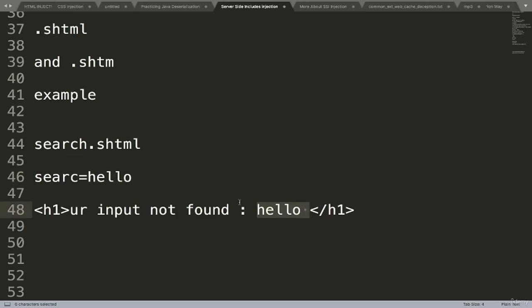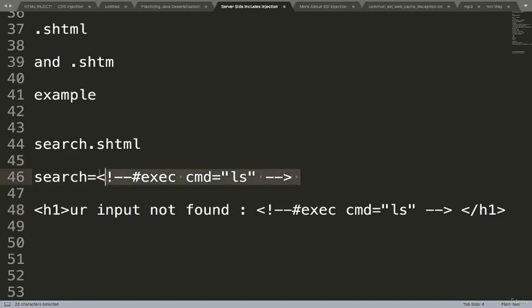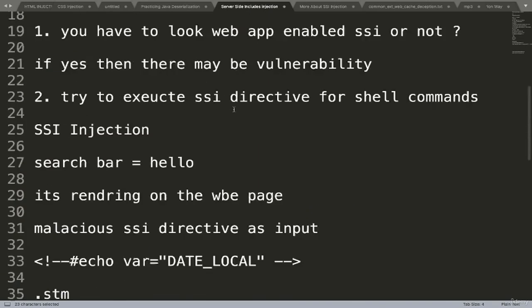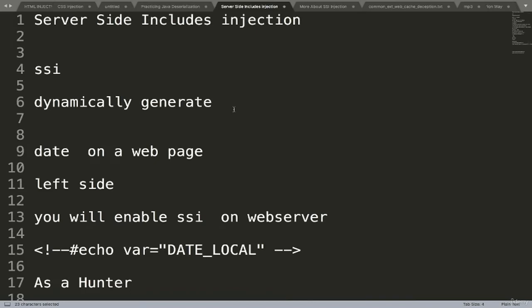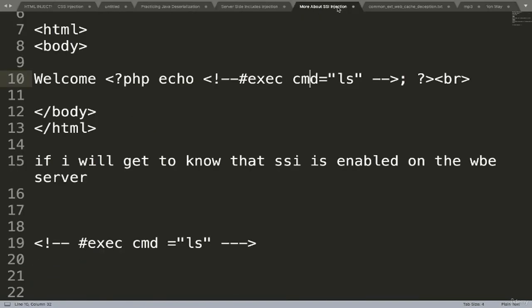Let's say dollar search. Now if you give over there, instead of this hello, a directive like this, it will execute the output of this, because the web server enabled SSI itself. It's a vulnerability. If your server has SSI enabled, that itself is a vulnerability. So I hope it's clear to you, more about SSI injections.